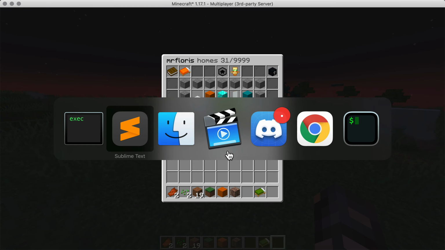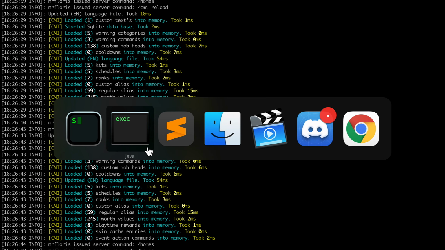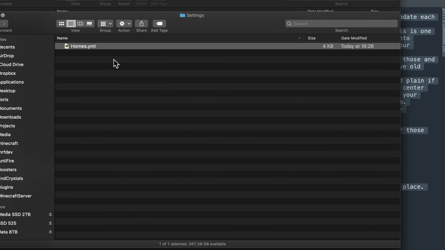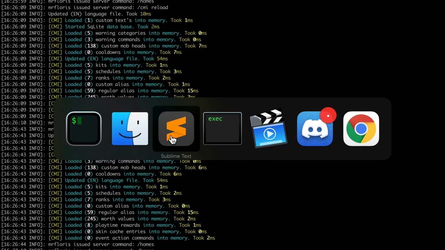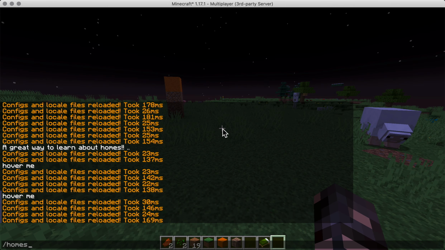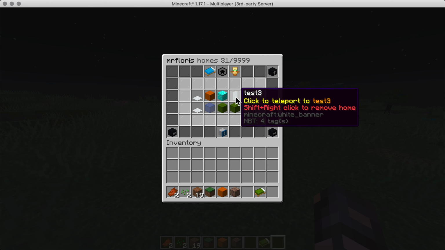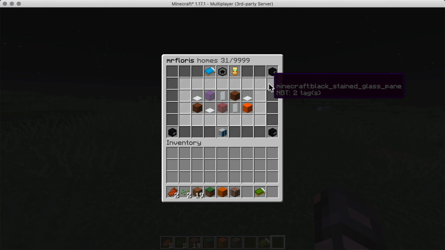Now let's do something that can potentially break, because this is very new. So far we've been reloading. Let's see what happens if we close this, don't save it, and go to the file and just delete it. Here it is. CMI reload. Let's see what happens. Does it reset everything? Yes, it resets everything. So if you actually screw up, you could delete the file and start again. The homes are saved in the database. They will not disappear.